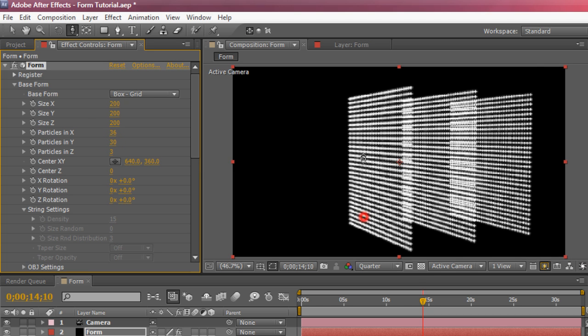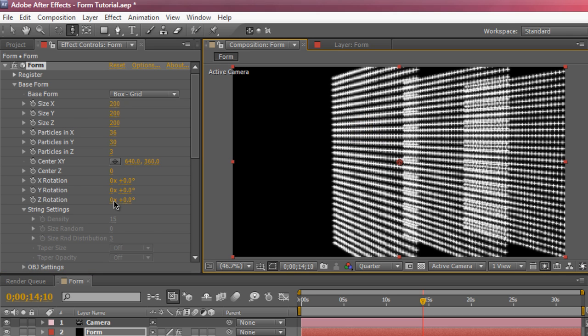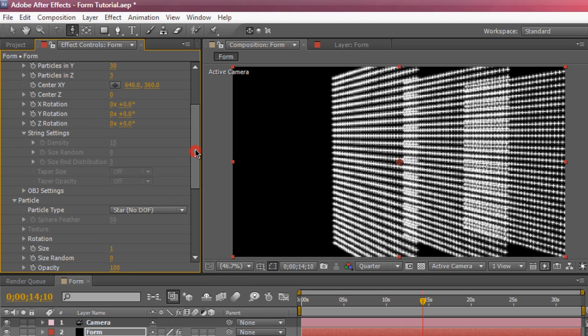So if you look very, very closely, they're not necessarily spheres anymore. They're actually little star particles. And you can also define a custom particle if you want. It's a sprite fill right here, or sprite, or texture polygon. So you can actually create your own particle and use Form and tell it to use a custom particle. Very, very handy little feature right here.